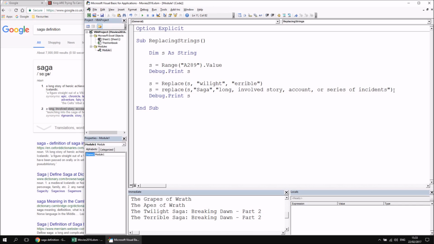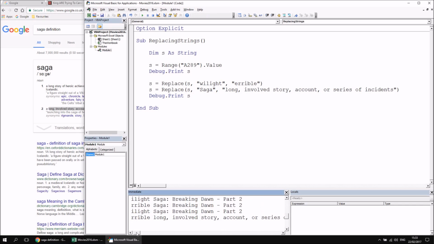Close the parentheses at the end, and then let's have a quick test of that one. If I run that one, I'll end up with a terrible, long, involved story, account, or series of incidents breaking dawn. Nearly there. One last replacement to make.